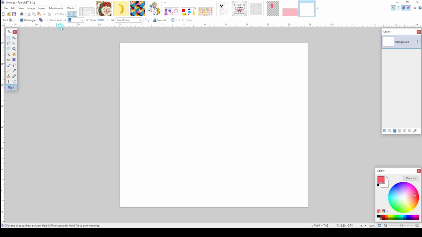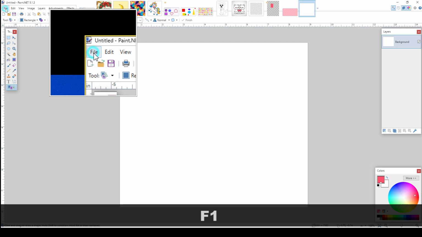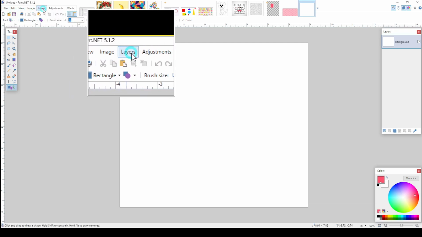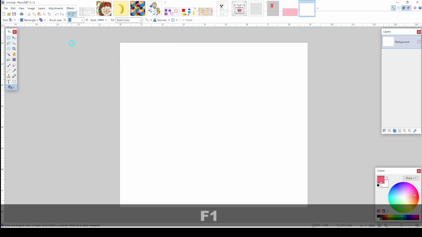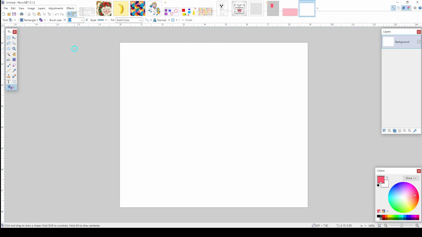I'm not going to talk to you individually about these sections here: file, edit, view, image, layers, adjustment, effect. You can research that on the website that I showed you, on their main website, where everything is explained in greater detail.